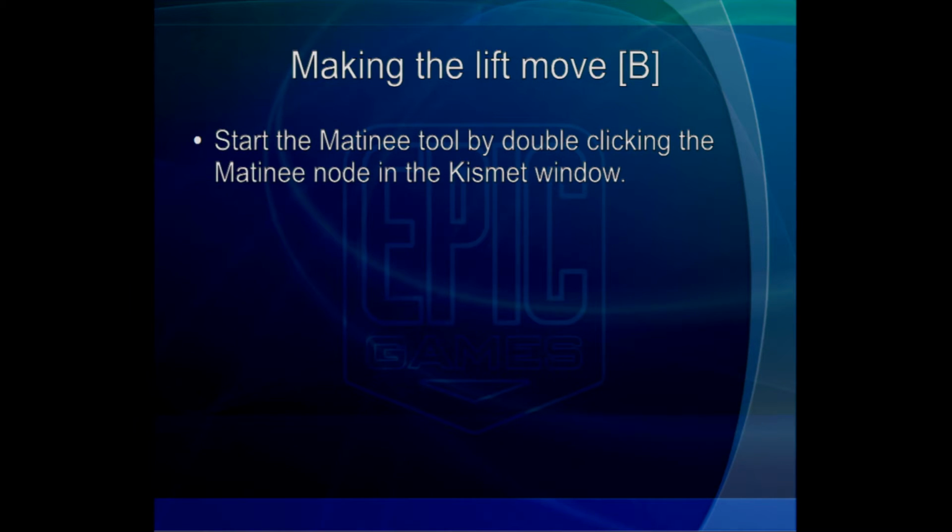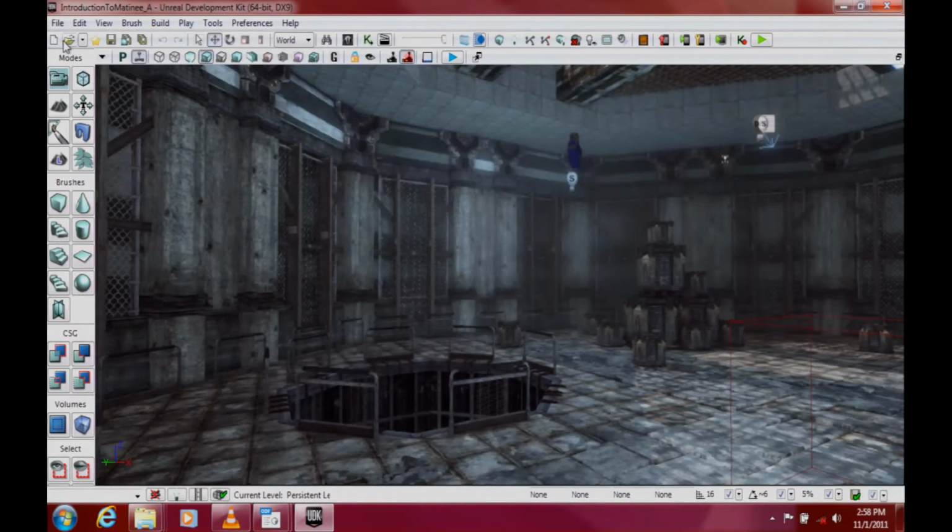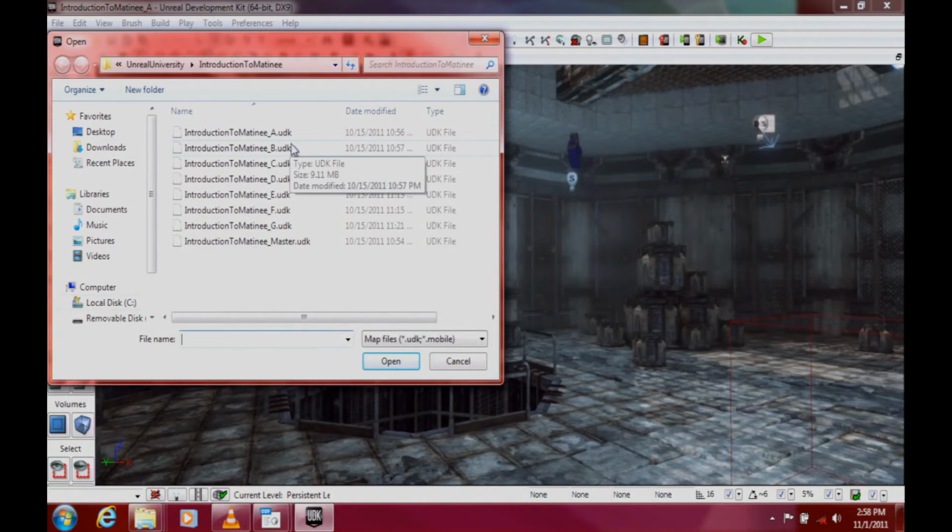So the next thing we want to do is make one of the lifts move. If you haven't quite got there, you can always open up the number B file, _B, and this will jump you ahead to where we are now.